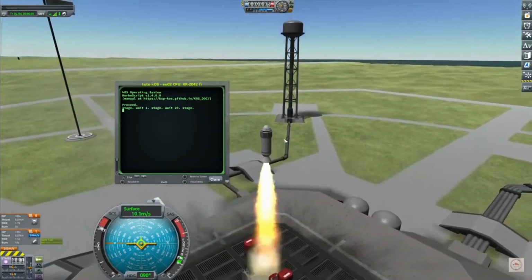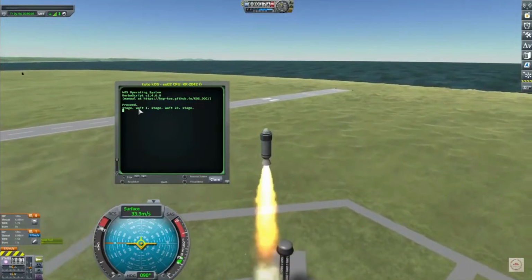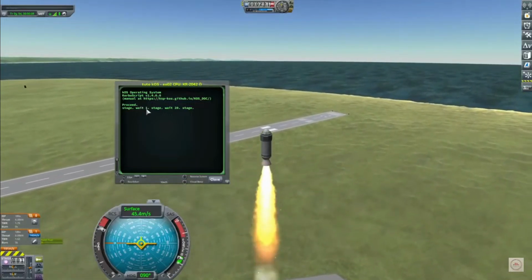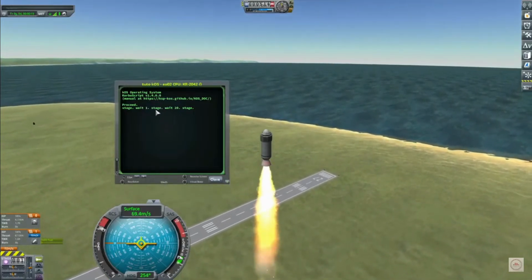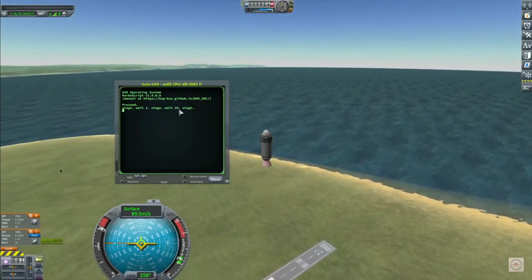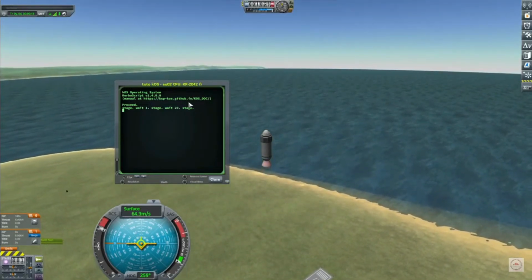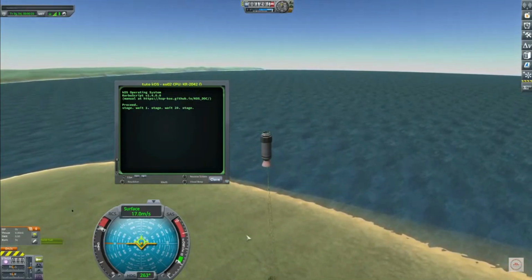Okay, so the first stage has been activated, then KOS has waited 1 second and it activated the second stage. Now we are waiting 20 seconds and then the last stage will be activated. Okay, it worked.